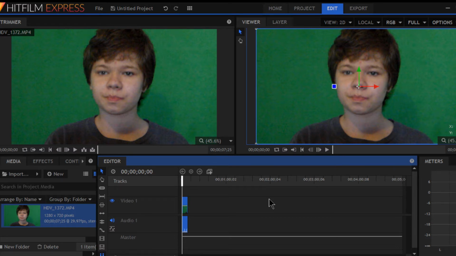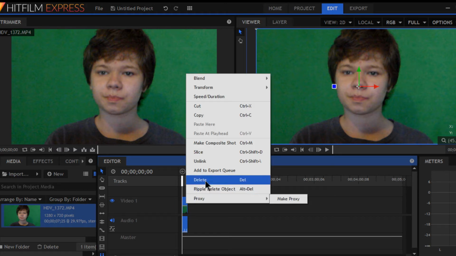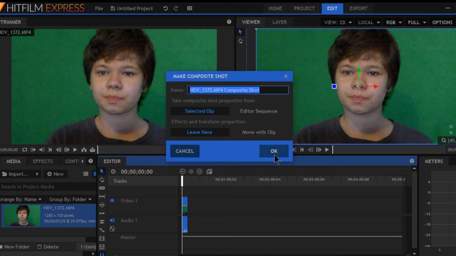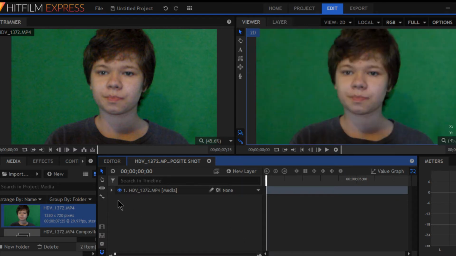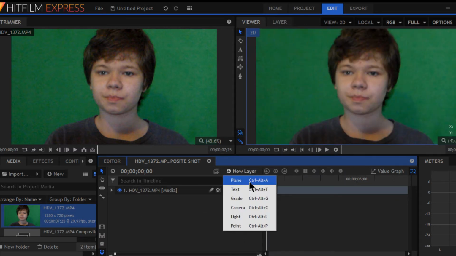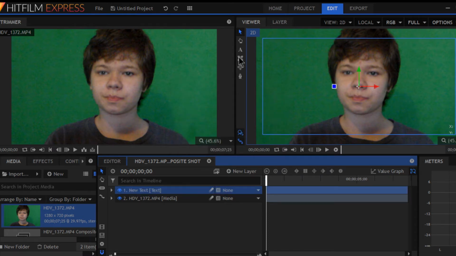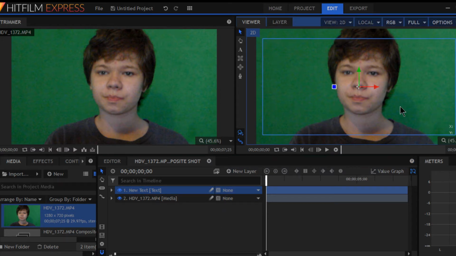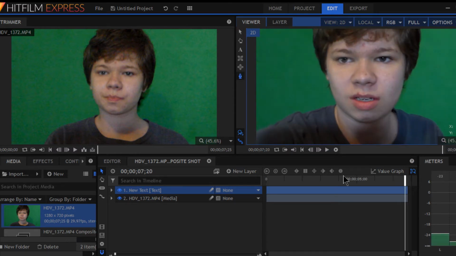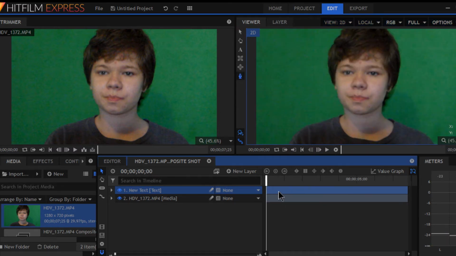So first of all, you are going to want to right click on this and click make composite shot, just click OK, and then you are going to want to click new layer and then text layer. Whatever size you want it to be, I'm just going to do 1200 by 600, and that should be good. Now you have all this set up. This is your text box. Now, as you can see, I can't type in it yet.